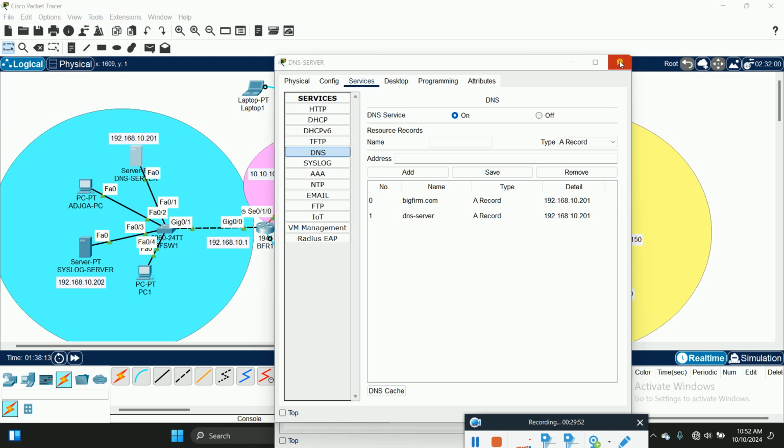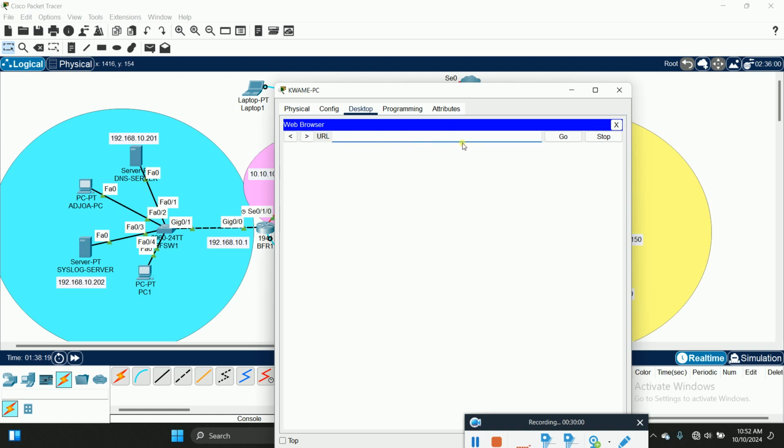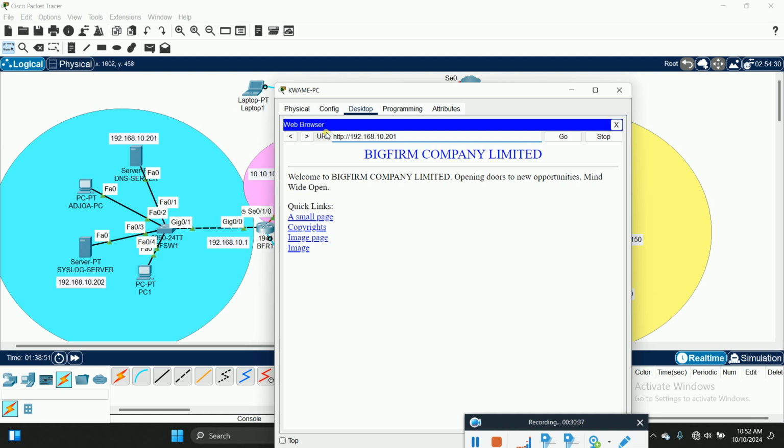We are done setting our DNS and the records, so let's go to Kwame's PC. Then you double click on the web browser. Now type bigfirm.com. It said host name unresolved. How many of you have this? Host name unresolved. Now clear it and type the server's IP address, 192.168.10.201. Have you seen what has happened? Which means that the host name is unresolved. So we will go back and do it, but we will solve these things later because I've already configured the DNS.